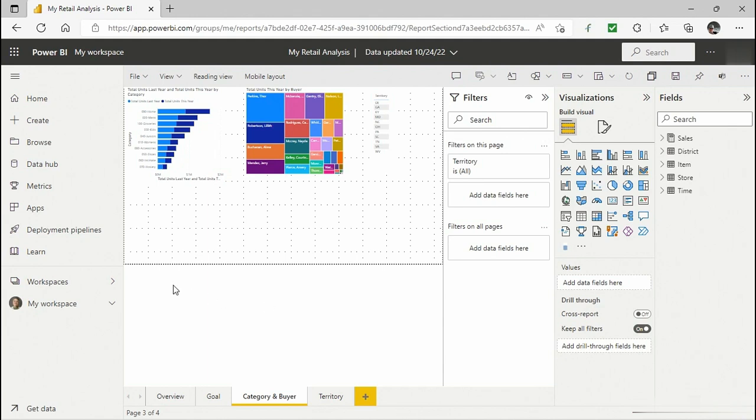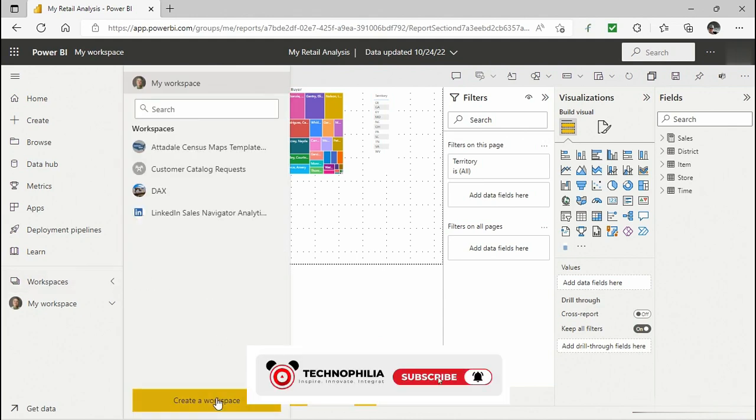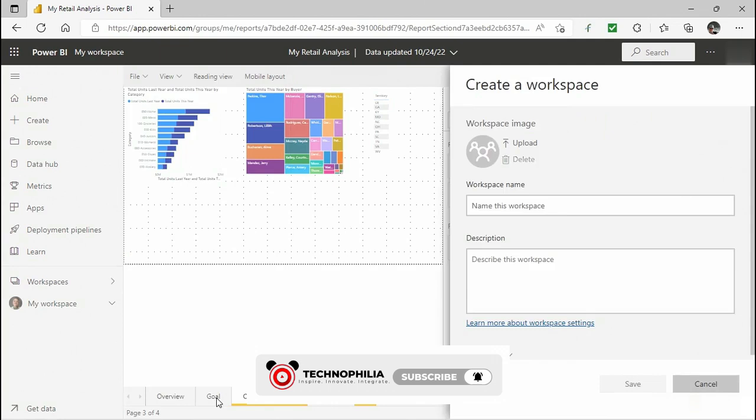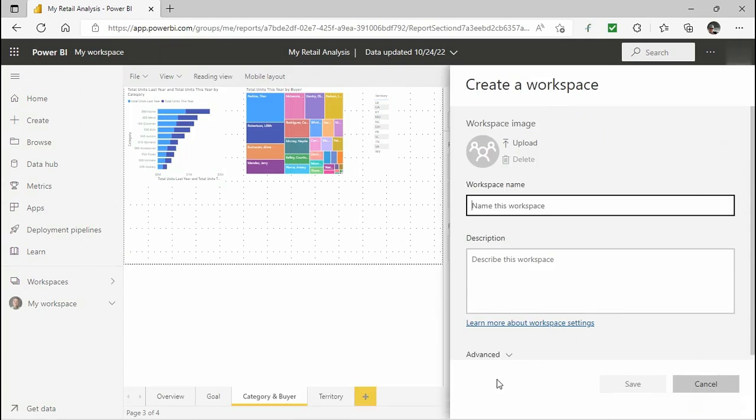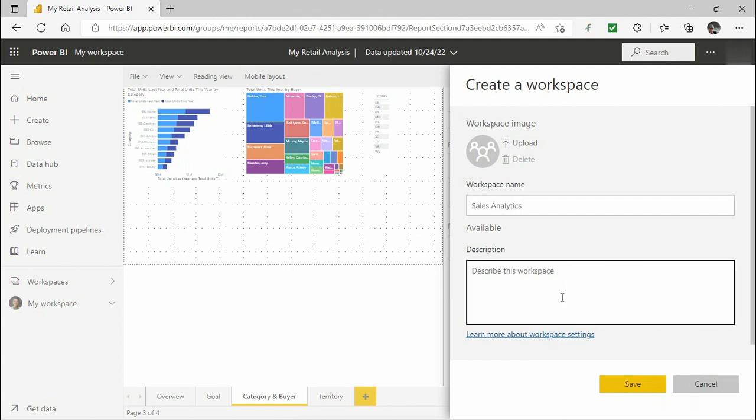To create a new workspace, go to Workspaces, and at the bottom, click the Create a Workspace link. You'll want to enter a name for the workspace, and this workspace is for the Sales Analytics team, so I'm simply going to call it Sales Analytics. Describe this workspace. You have about 200 characters here. So I'm going to note this is a collaboration space for the Sales Analytics team.